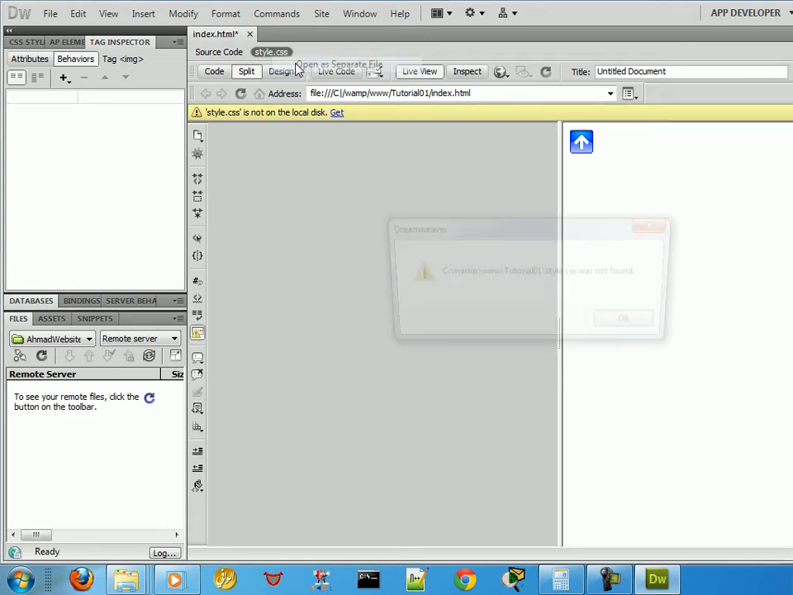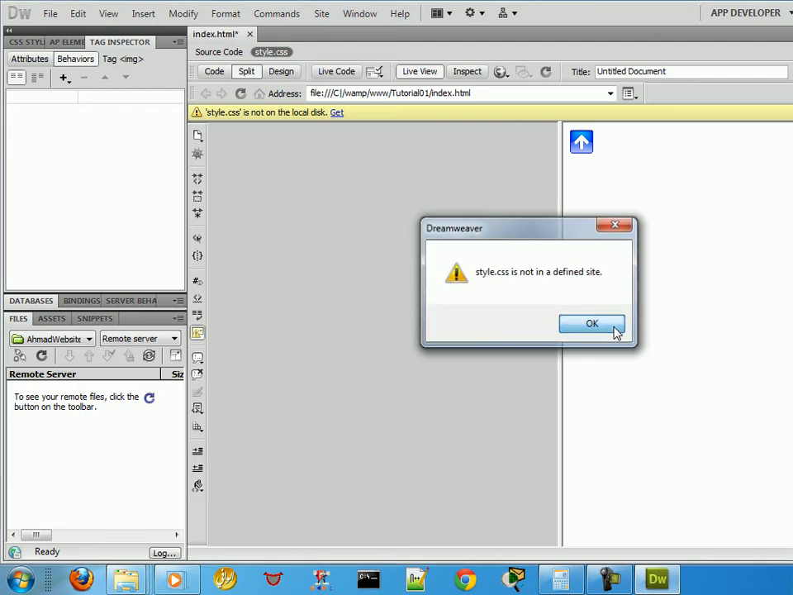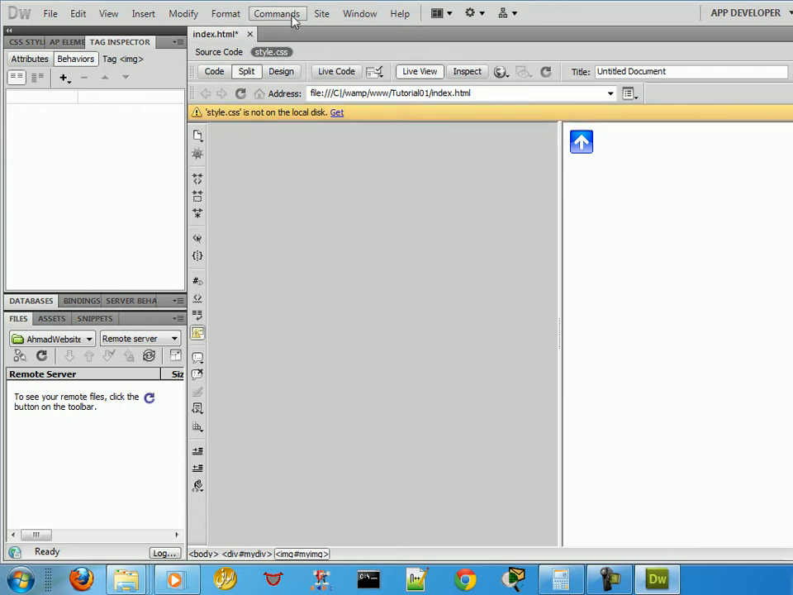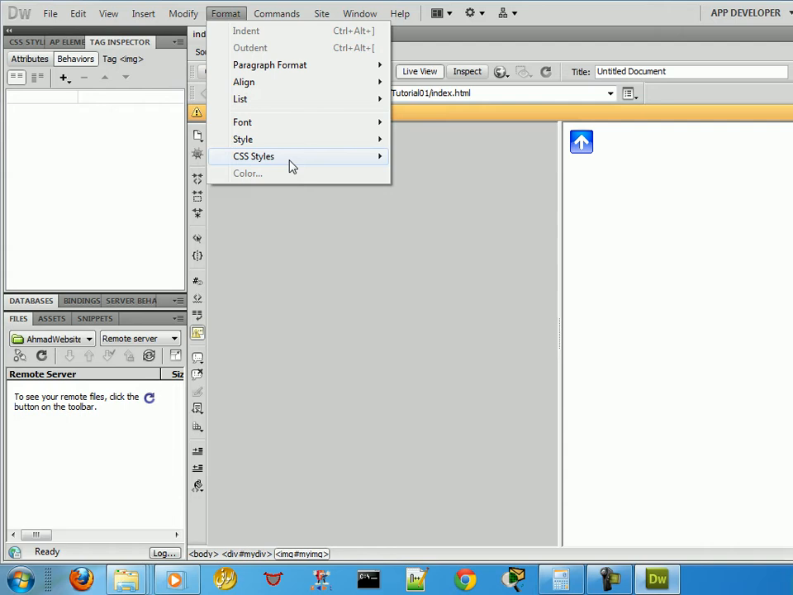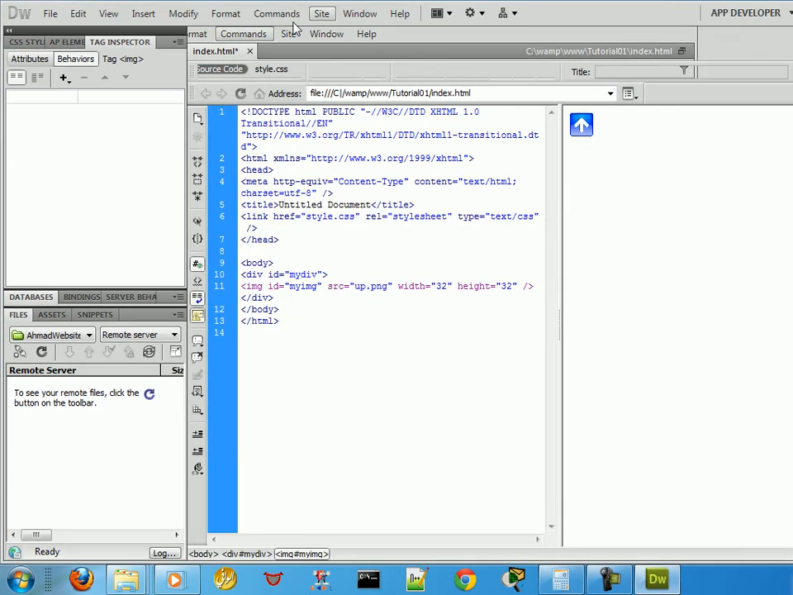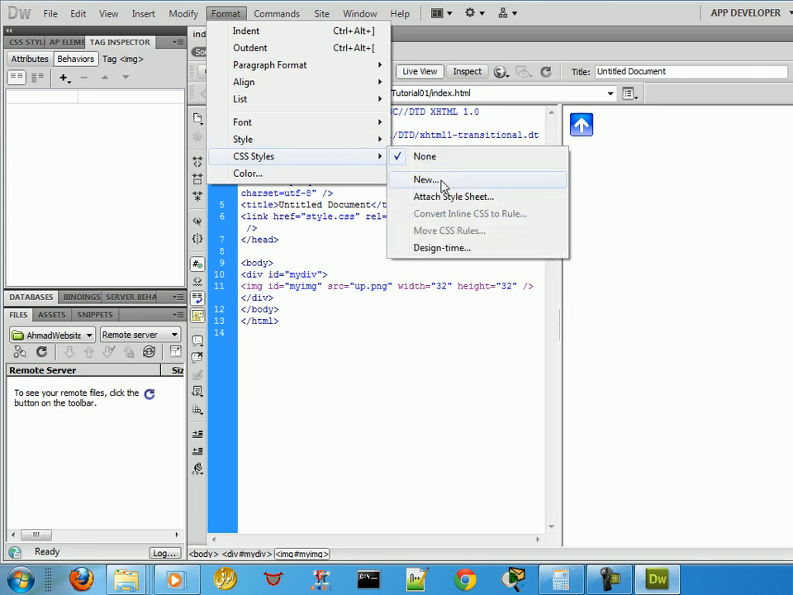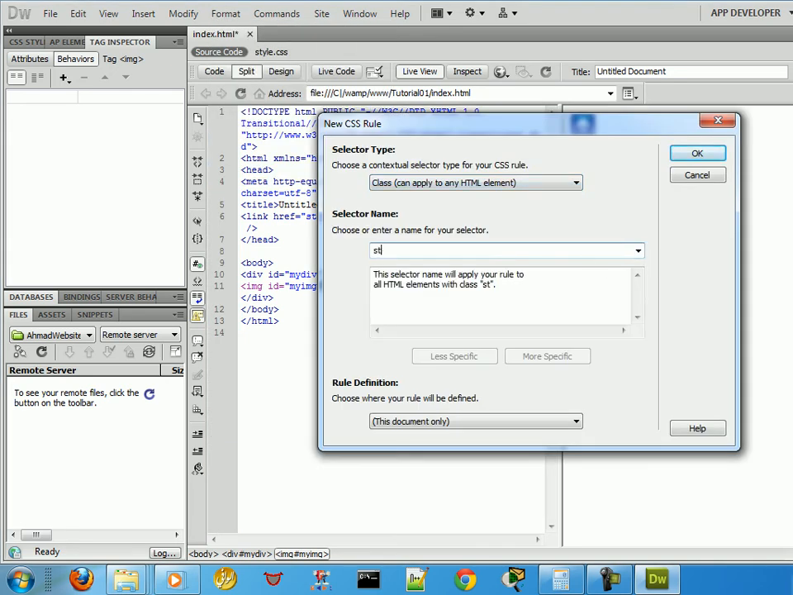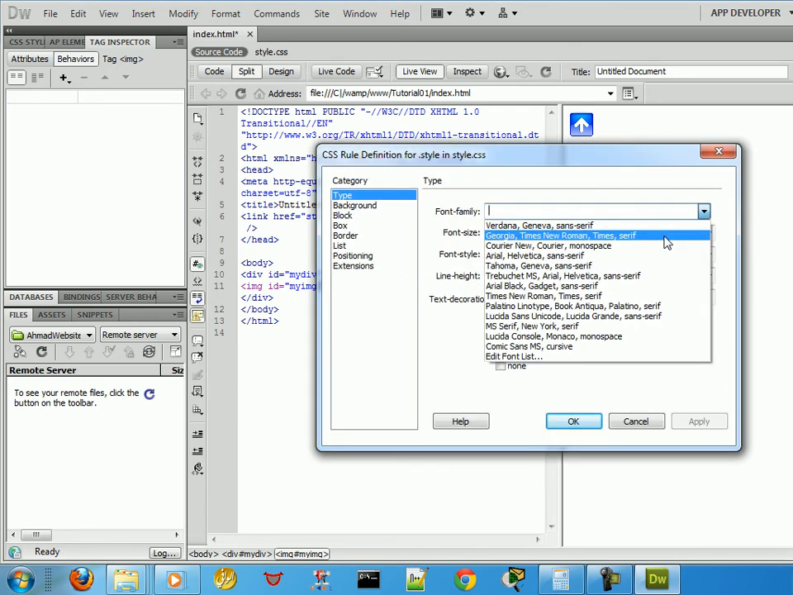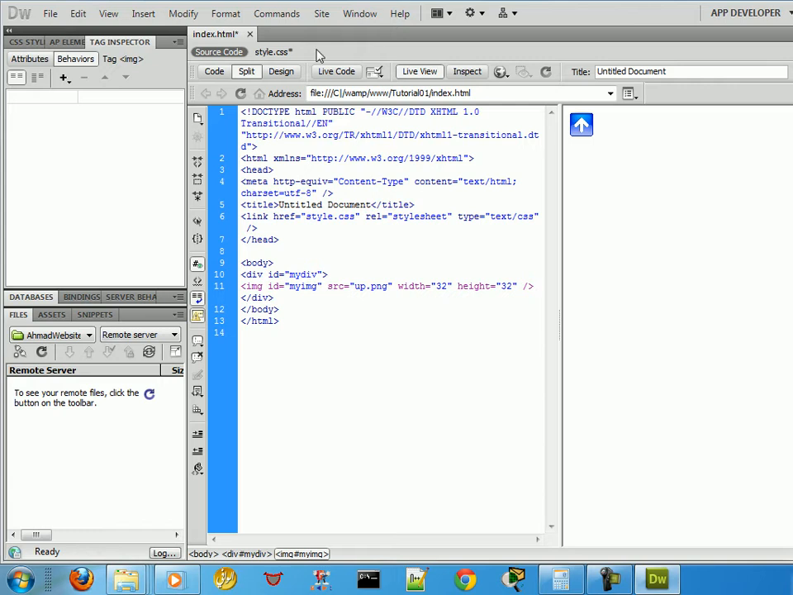Okay, we need to locate this open separate file. It says it was not found, so I need to recreate this. Forget about this. I need to recreate this file, so I go to format again, the source, format, CSS new. Just give it style again and separate file, say okay, yes. We need to create a class, so just say anything, say okay.